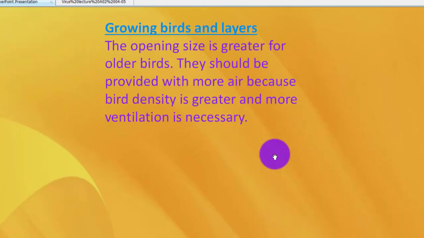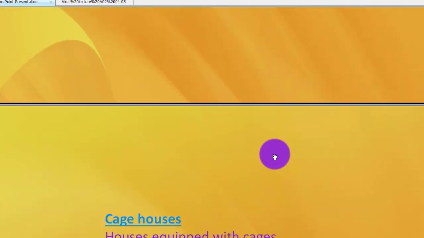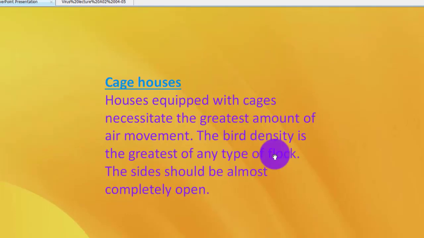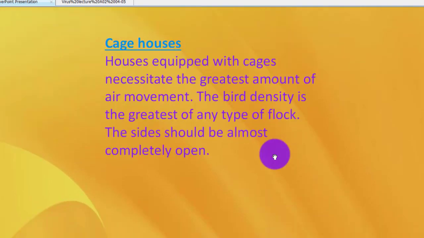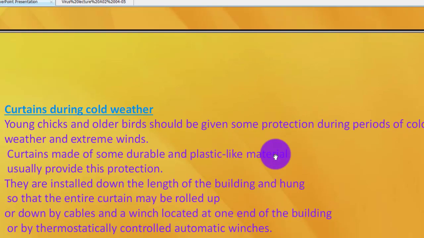Adult birds should be provided with more air because bird density is greater and more ventilation is necessary. Cage houses equipped with cages necessitate the greatest amount of air movement. The bird density is the greatest of any type of flock. The sides should be almost completely open.